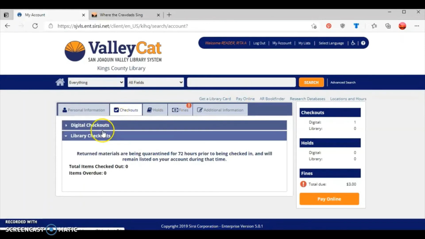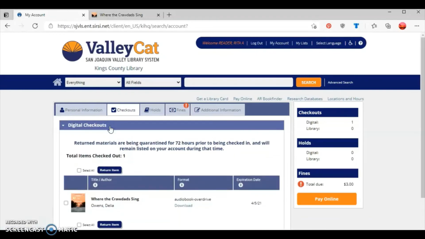And then under checkouts, there's two different tabs. Digital checkouts are for items that you check out, ebooks or eAudiobooks that you check out from OverDrive or Cloud Library, while the library checkout tab is for physical materials such as books, CDs, DVDs, magazines. So if I wanted to see whether or not I checked out this eAudiobook, I can click where it says digital checkouts, and as you can see, it shows the title of the eAudiobook, the format of the eAudiobook, and then when the eAudiobook is due.